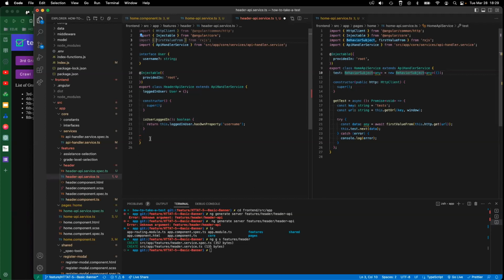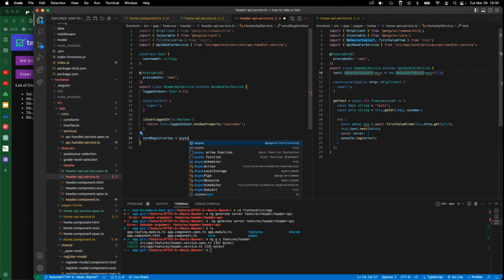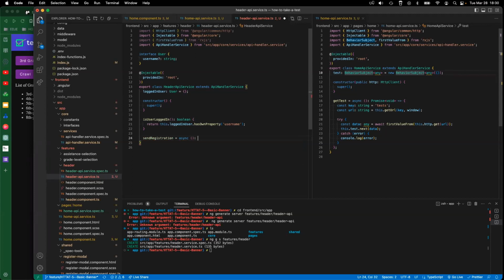So we are going to, let's say, send registration. Sounds like a good one to do, right? And we'll do this one as an async. What's it going to return? We don't need to return anything. We're going to do all our stuff internal.